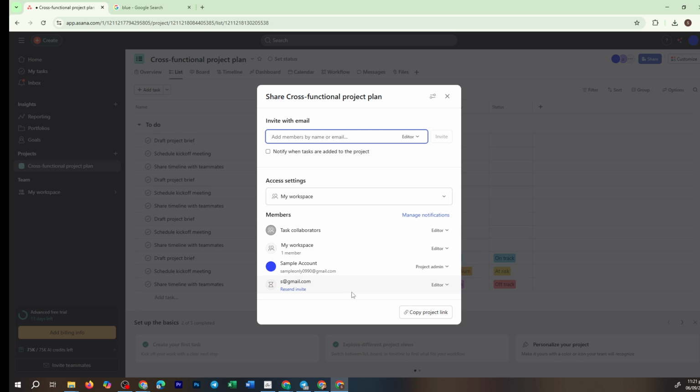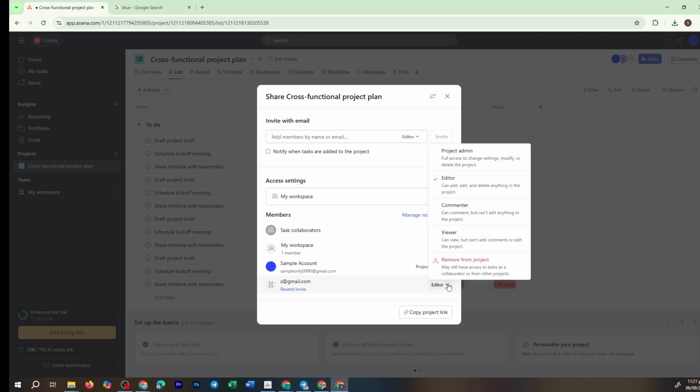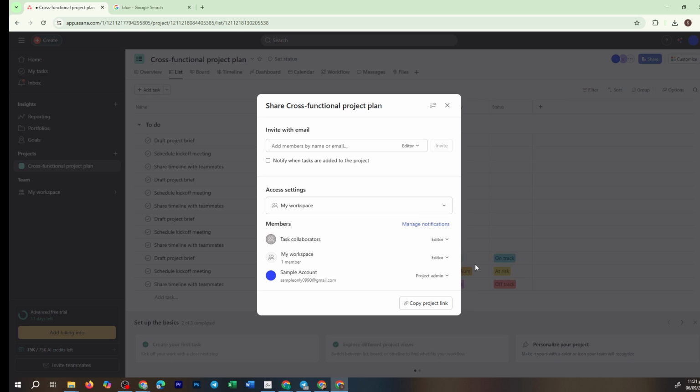Look for the specific team member you wish to remove. To the right of their name, you'll find a drop-down arrow. Clicking this arrow will reveal several options, one of which is Remove from the project. This is your go-to option for taking someone off your project team. Click Remove from the project, and just like that, they are no longer part of your current project setup. It's quite straightforward once you know where to look and what to click.